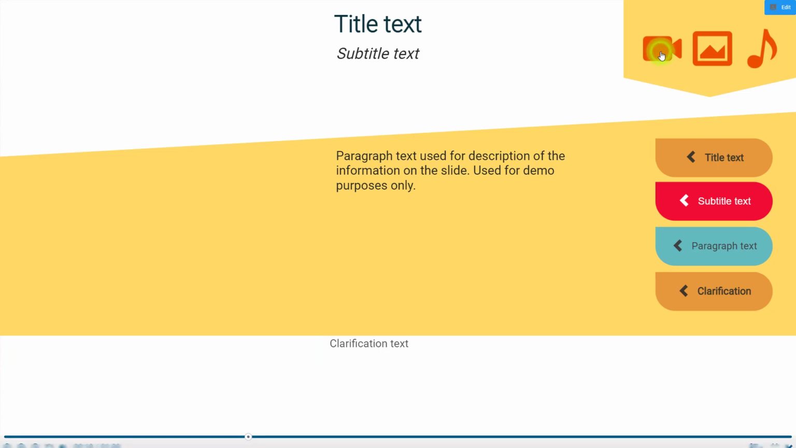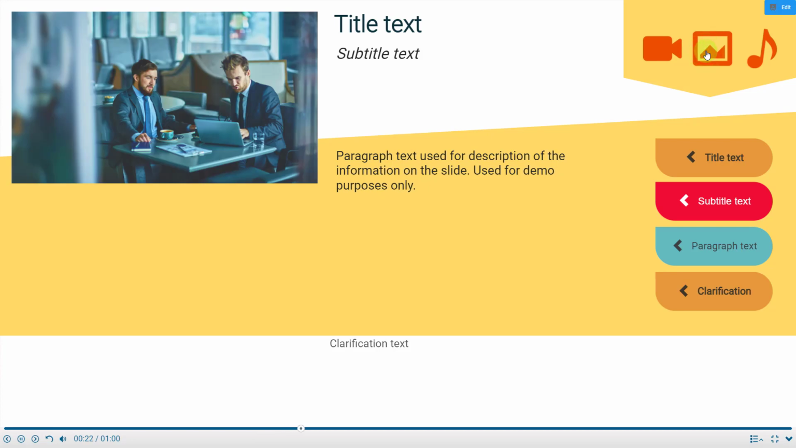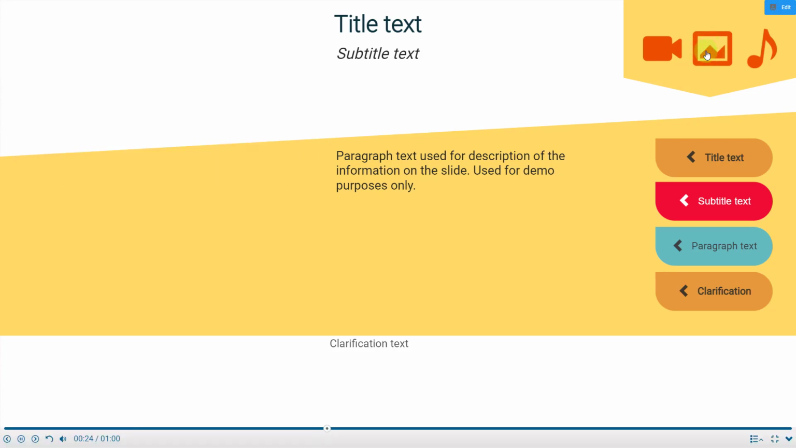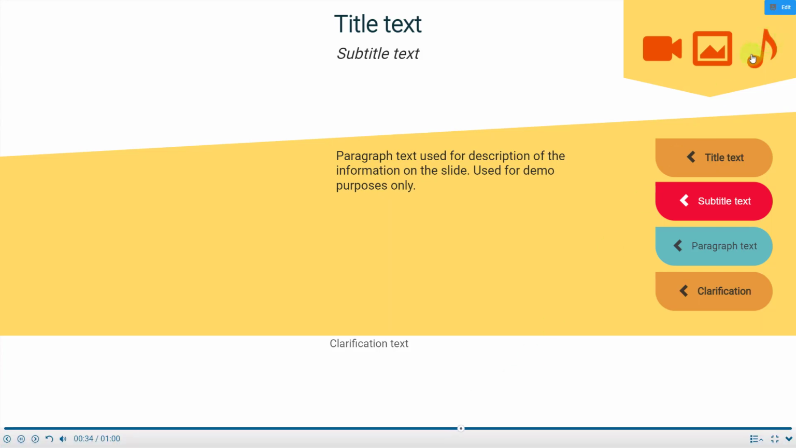When we double click, it hides. When we click on the image, we get the image. When we double click, it hides. When we click on the note, the audio player becomes visible and you can play it, or you can hide it with a double click.